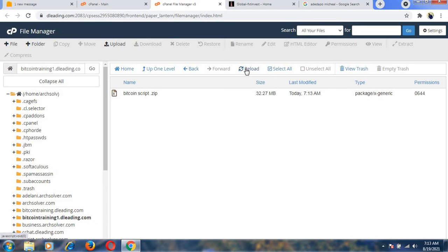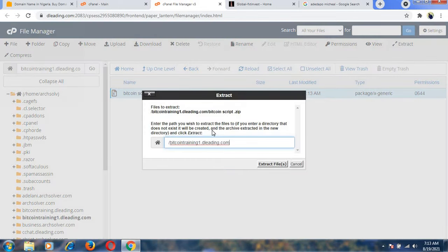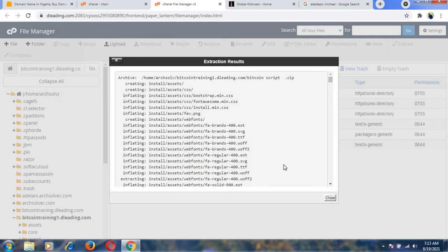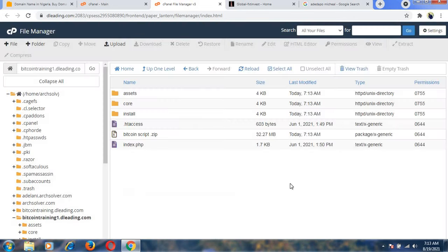But another thing I want you guys to know is that once you see this kind of file, click on it. You need to extract it, so come to extract here. Can you see this extract? Once you click on it, it will extract. Just click on extract file. Within the blink of an eye, can you see the script is automatically extracted.